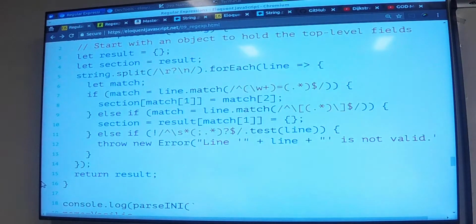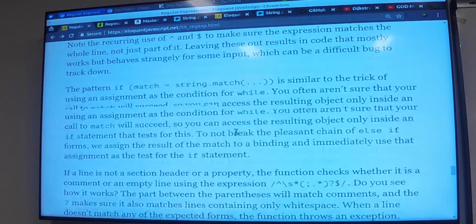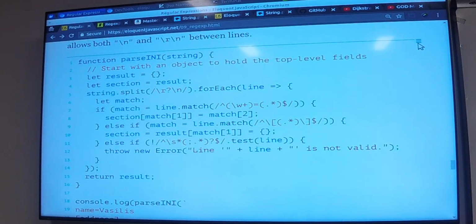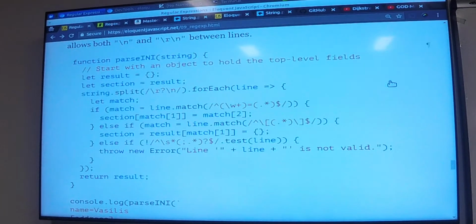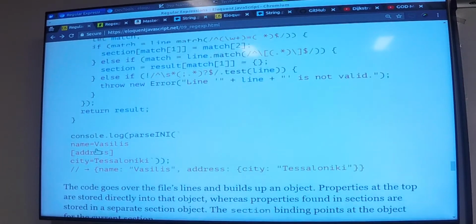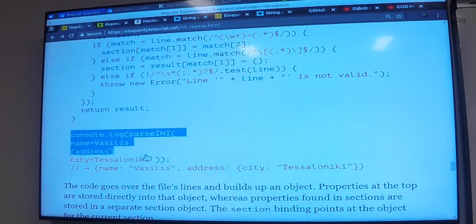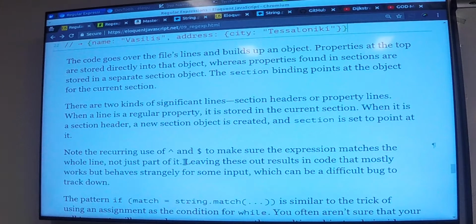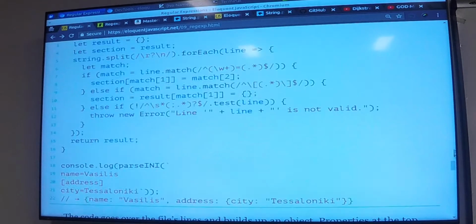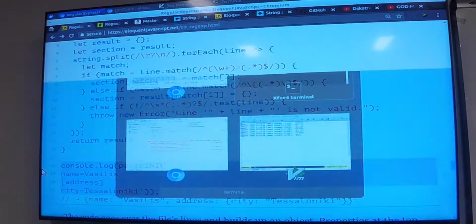I don't know why this thing. Click on this, deactivate editor. Okay, so here's the short example.